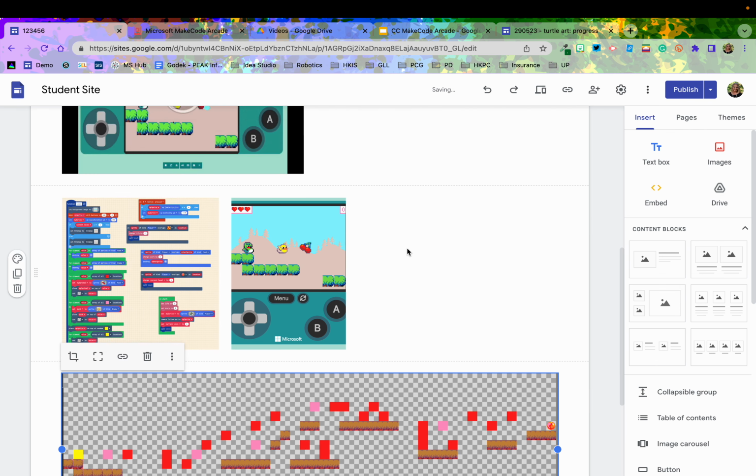Now, sometimes what I might want to do is delete these images, and I might want to do an image carousel, and then I can see multiple images at a time, or not. I can see one image at a time, but have multiple images in there. So I can go ahead and do upload image, and if I click all three of these images, I can open that up, and it allows me to have these images.